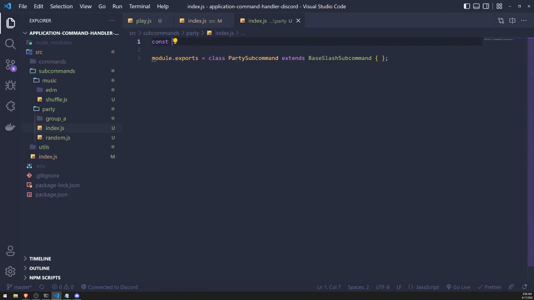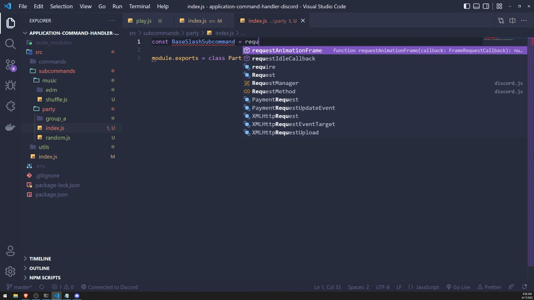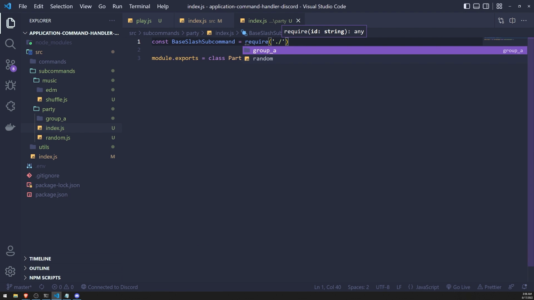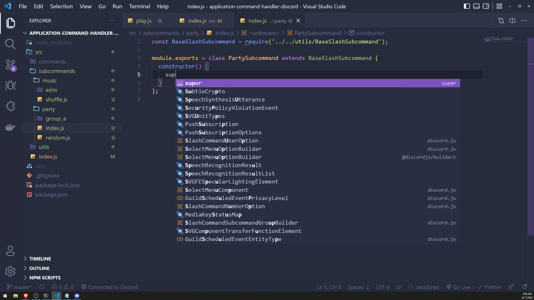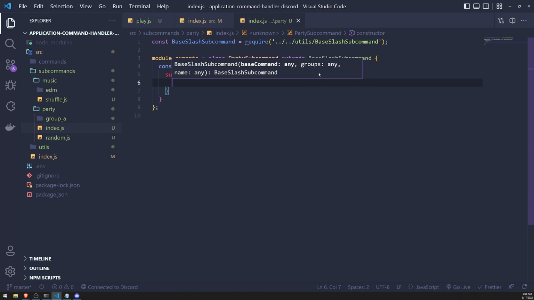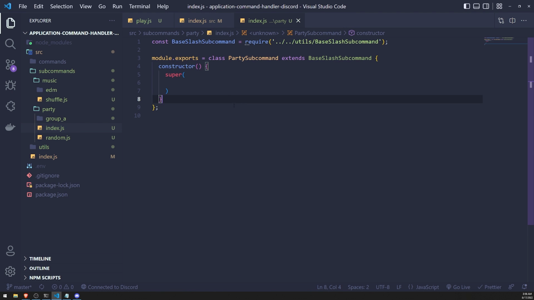So const BaseSubcommand equals require, and then we will import this from the utils folder. So we have to go out two directories. So dot slash utils BaseSubcommand, and there we go. Now we will implement the constructor, and then we will call the superclass's constructor, which is BaseSubcommand, and then we just pass in the base command.